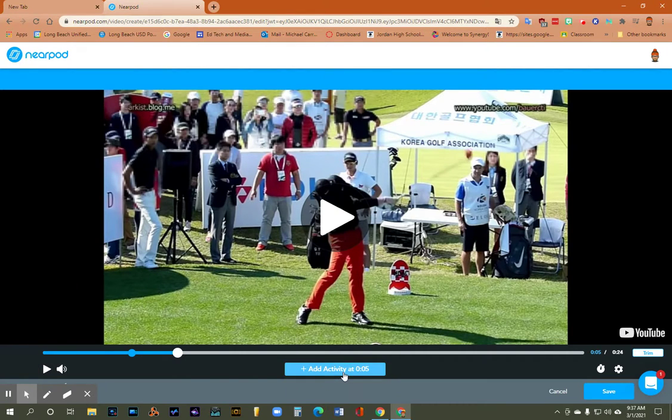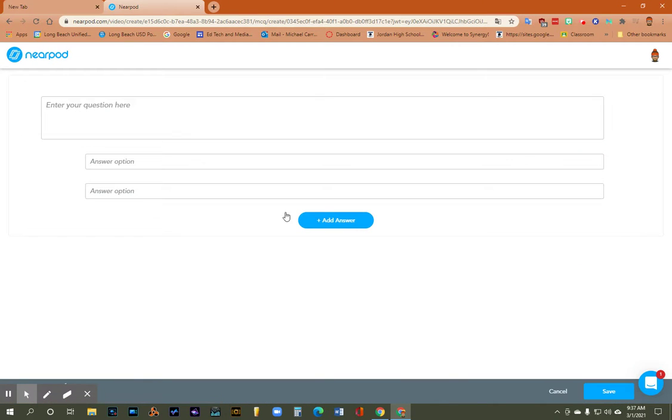Then I can put another question in there, and I can add a multiple choice question. In this question, I can put: where is the golfer's head at this point of the swing? Make sure I spell this correctly. Then I could put looking at the sky, and then put down at the ball. Again, getting my spelling correct. Okay, so I'm just going to leave it there.